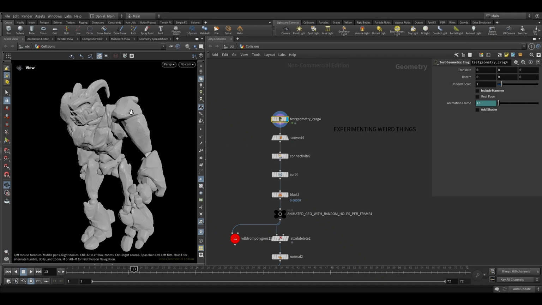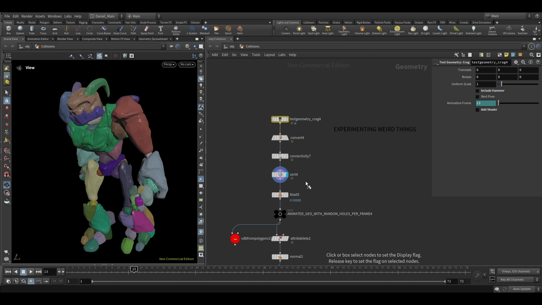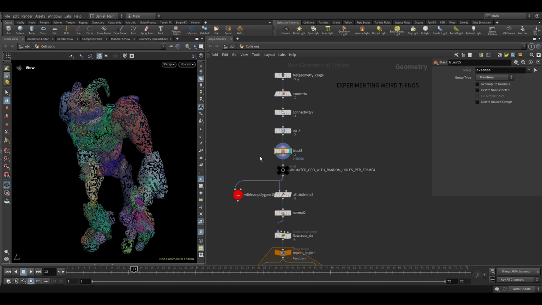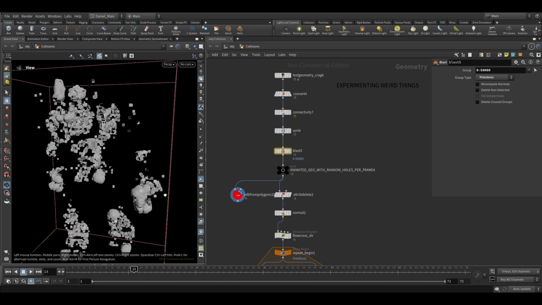This is more like an experimentation that I was trying. It's not the best way to do it, but I just wanted to show you that as long as it gives us a nice collider, you can use whatever method that you like. So yeah, same geometry, blasting primitives, VDB from polygons not working. We are computing the normals of the model.